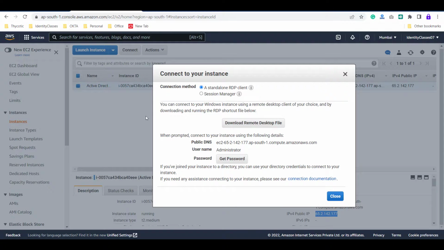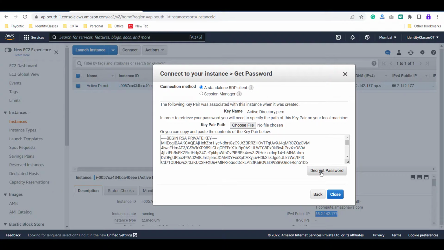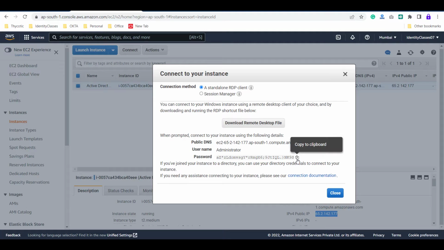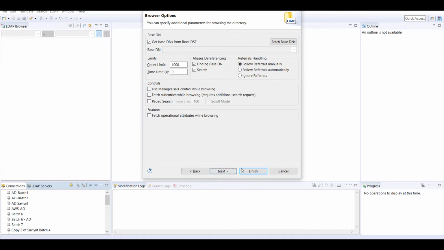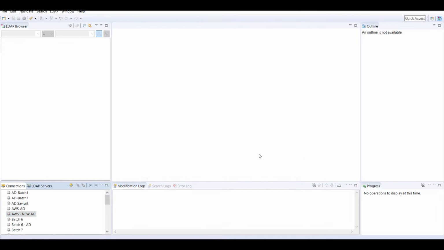So let me click on connect. Let me get password. Let me decrypt password. So this is my password. Let me copy it. So I've just given the password over here. It should be a backward slash. Okay. Click on next, and click on finish.